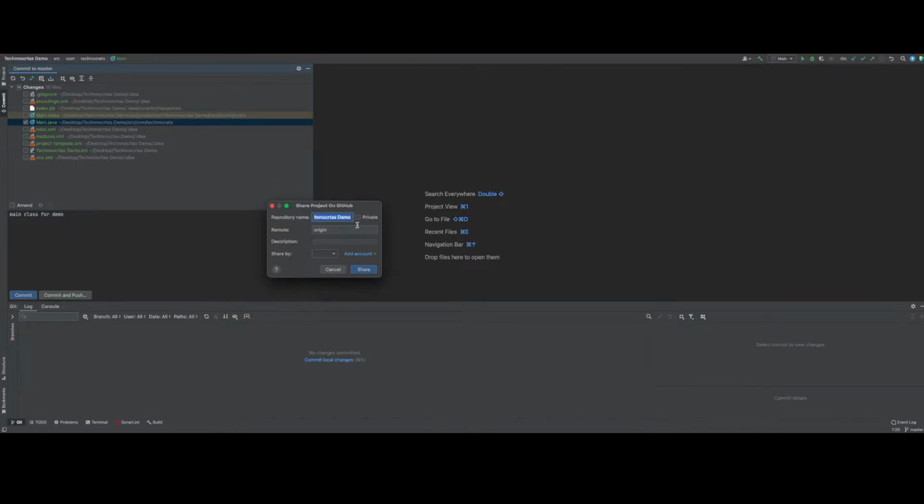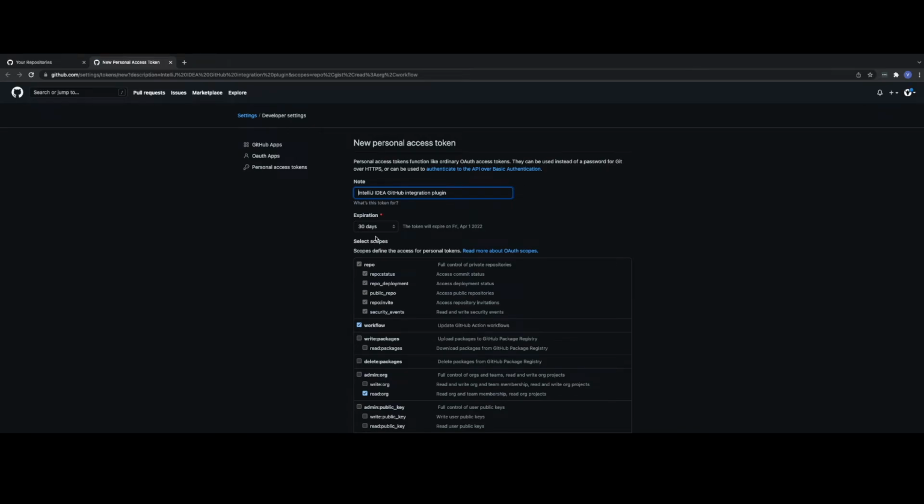If you select share project, you will see the Technocrats demo, origin, and you can give some description. Then there is share by, which is the option where you have to attach your account. Just click on add account, and you can connect this IntelliJ plugin with GitHub. Let's say I go with the token option. Now you have to generate a token for this GitHub account if it is not already generated. If it is already generated, you can just copy it. When you click on that button, you are redirected to developer settings, personal access tokens. This will create the token for you.